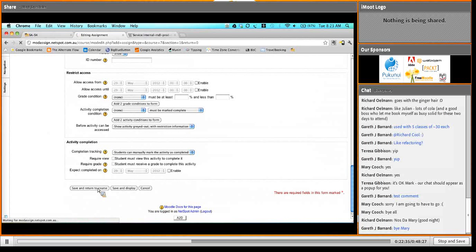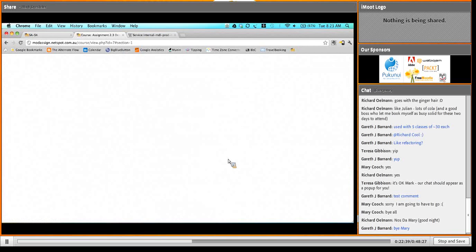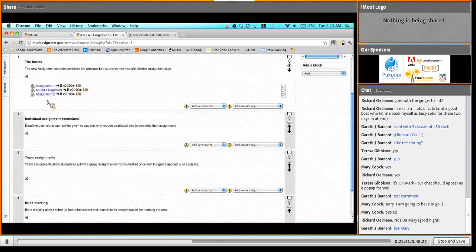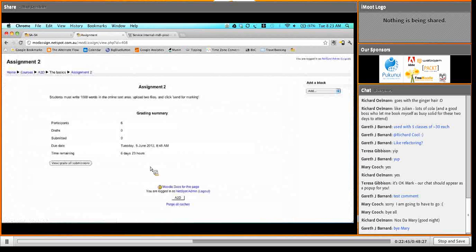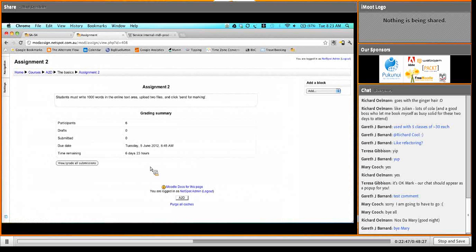So if I save and return to course now, then what we should see is, okay, so there's an assignment 2 there. I've set that up very quickly and very easily. Something else that's new now, it also shows not only the due date, but it also shows how long remaining, and that will show to students as well, to show them how long they've got before the assignment's due.